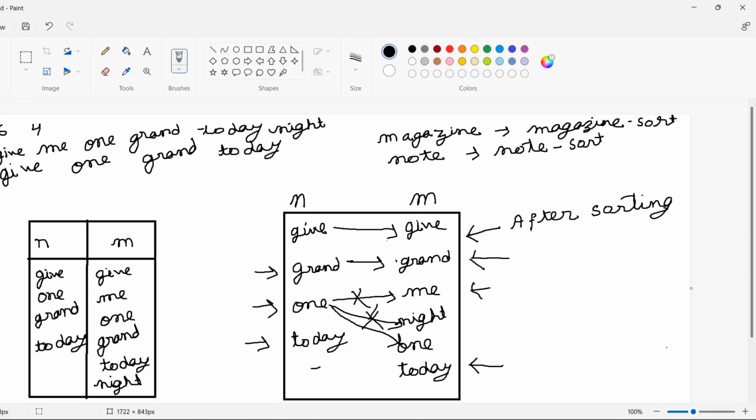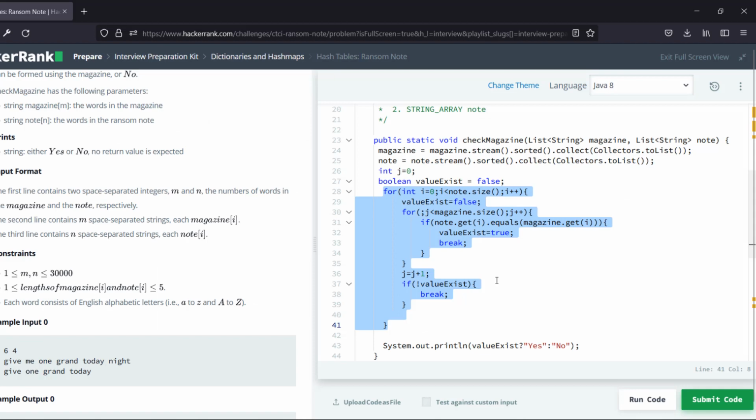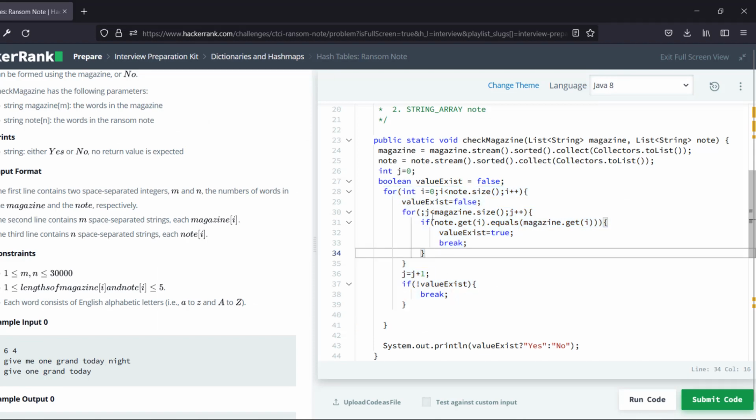But if the value did not get matched, in that scenario, value exists equal to false will get returned. So if value exists is false, then in that scenario it won't check the next iteration of the note section, it will just break out. And after that we will write a simple SOP that if value exists is true, then in that scenario we will return yes, otherwise it will be no.